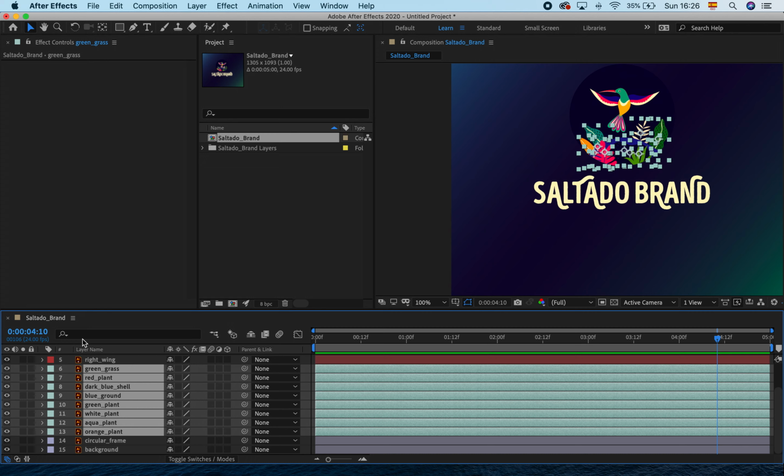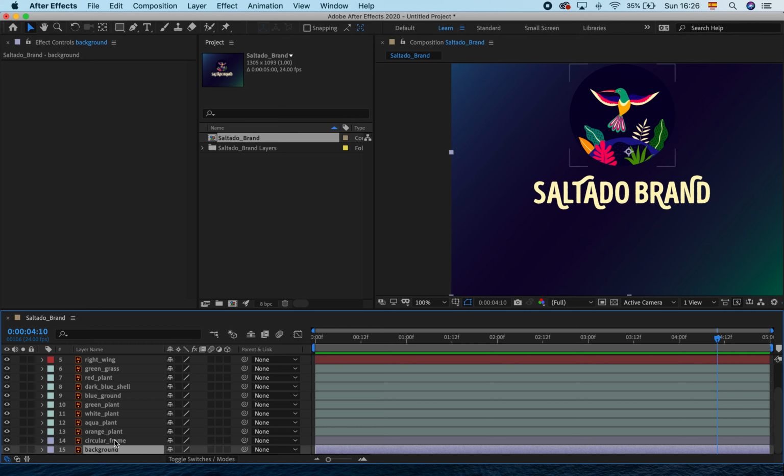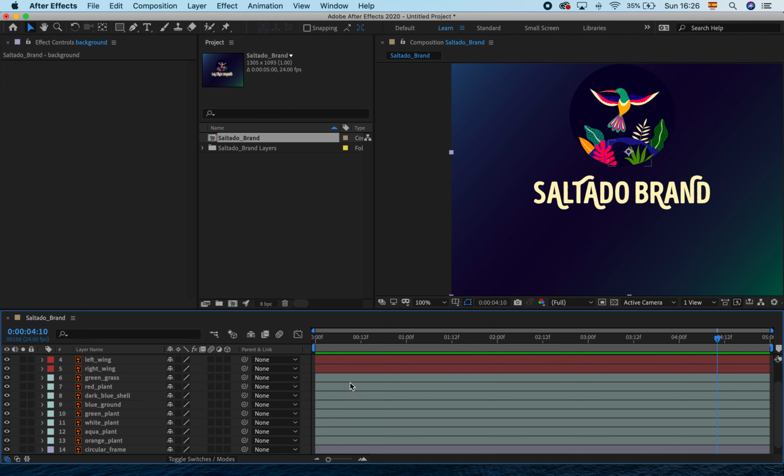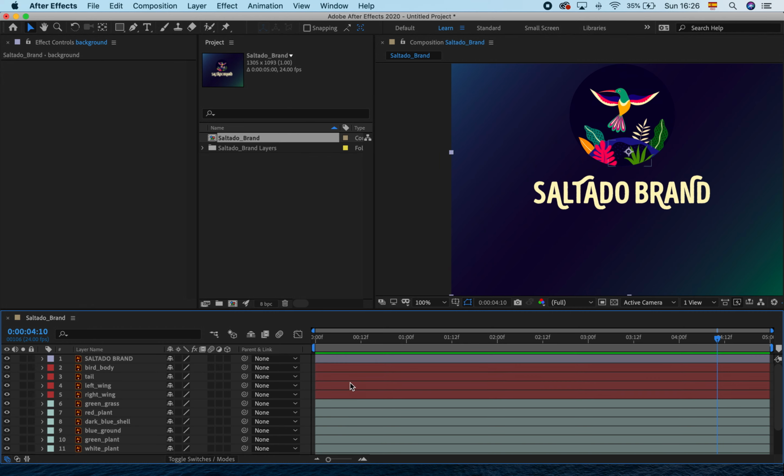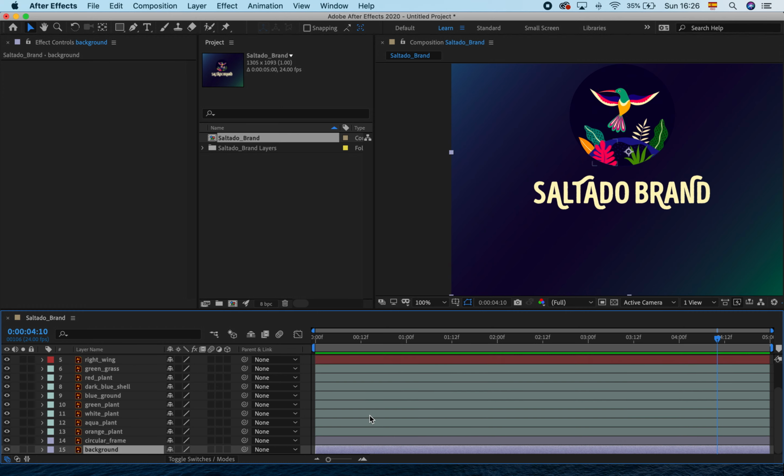Why am I doing this? This is a help or a guide for you to work in an organized way, okay? What we're doing is organizing all the elements that we have. In the case of the frame and the background, it's okay. I mean, maybe we can change the Saltado brand color, but as you can see, all of them have different colors. So this was like the first step.